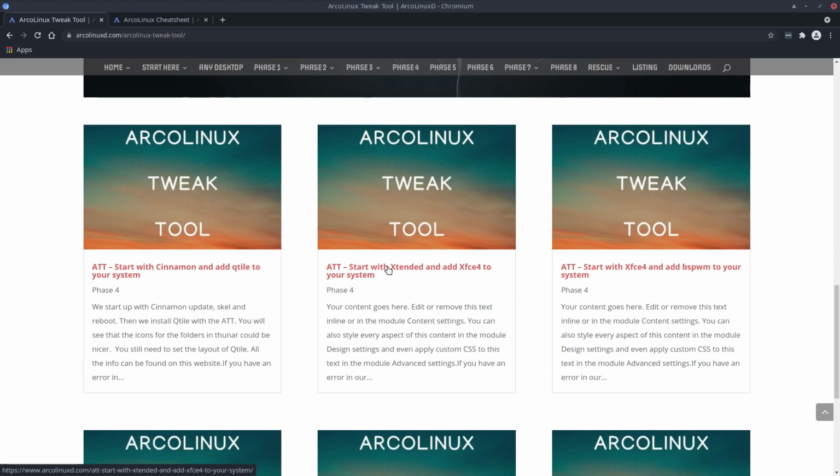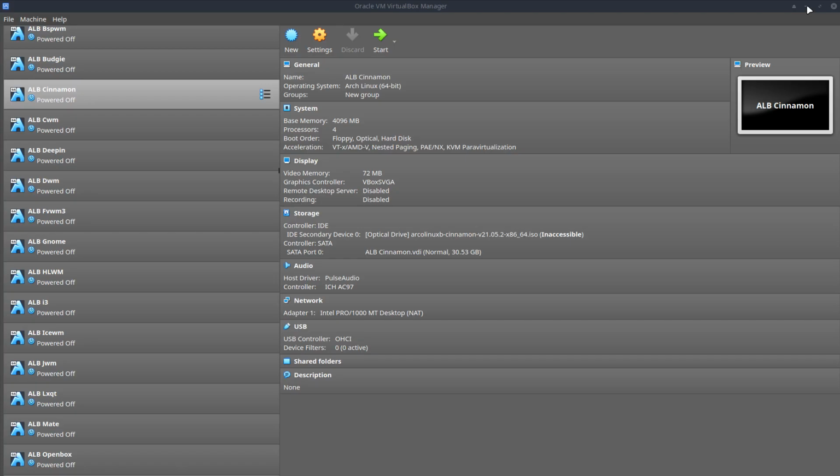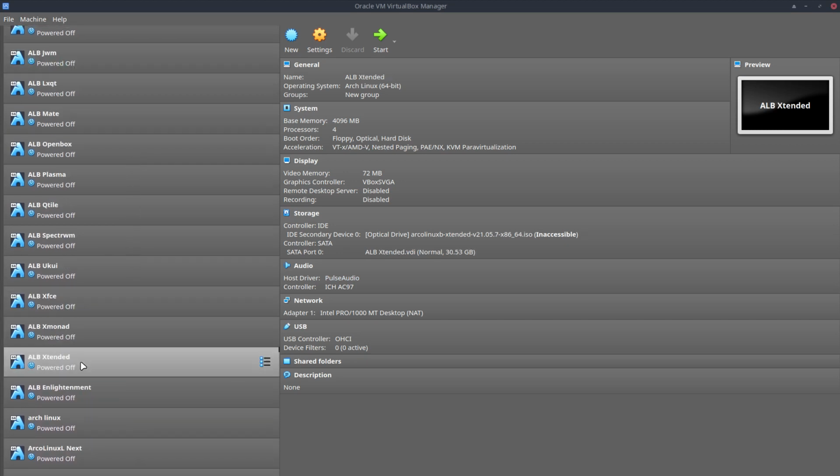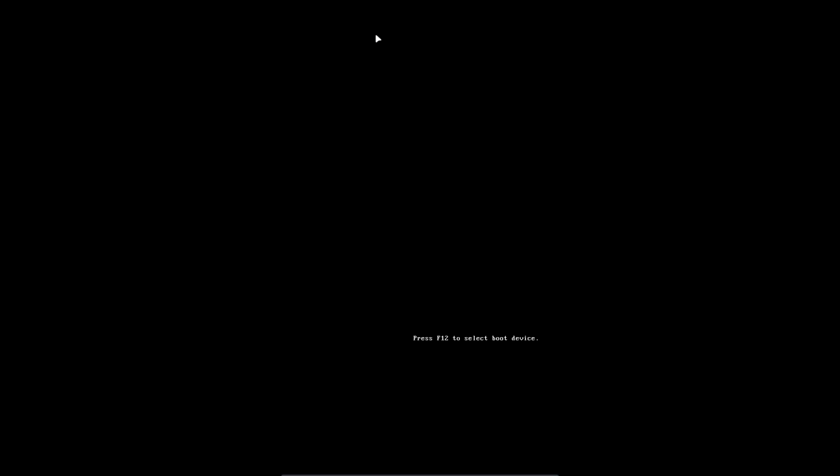The next thing is start with Xtended and add XFCE, because Xtended is created to have OpenBox and all the tiling window managers. It's to promote tiling window managers. It's not that difficult once you get to know the keyboard shortcuts, right? So XFCE is not on there.